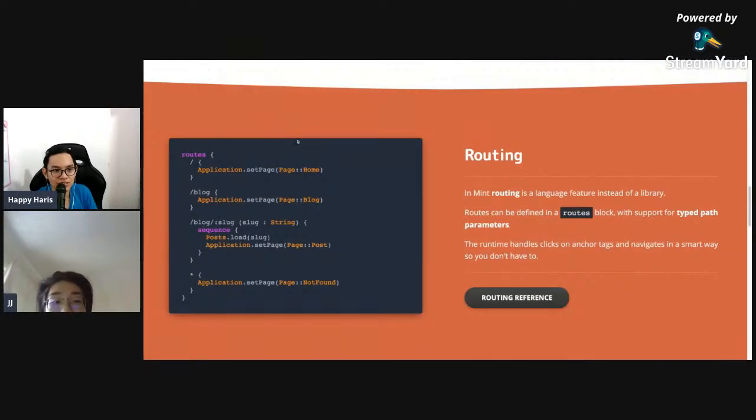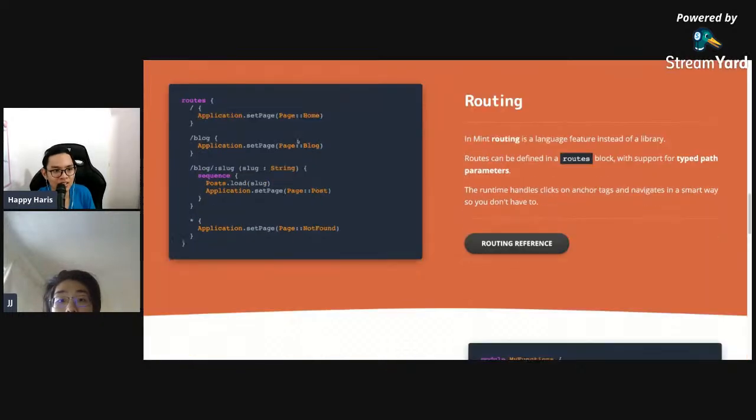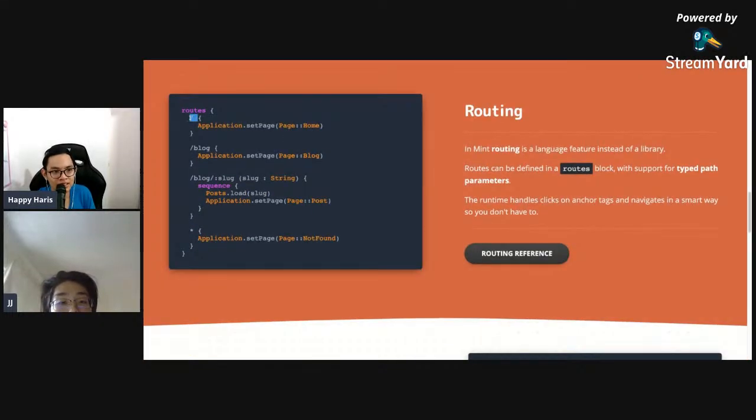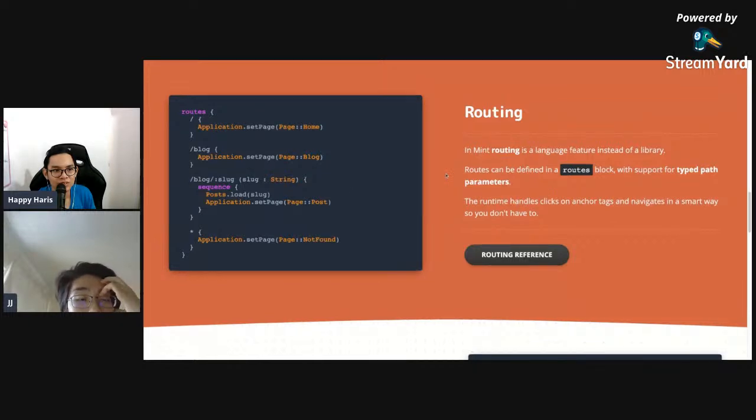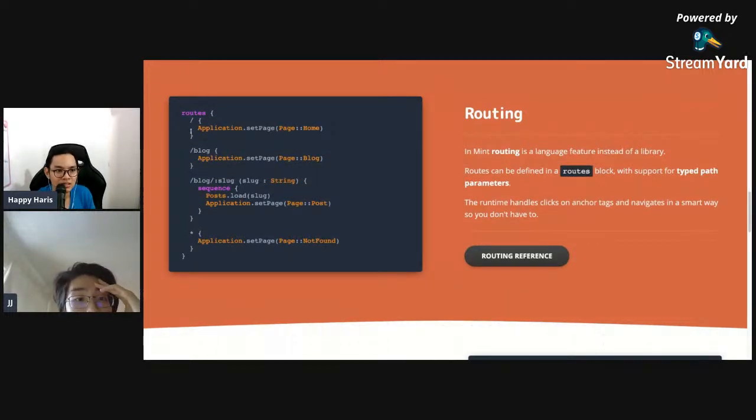Okay, next, let's go to routing. Routes. All right. So you have the map. The way they declare it looks very interesting. I mean, it's part of the language, but I guess it's still very interesting. So okay, application dot set page. Set page, you got slug. Okay, then you have this thing.